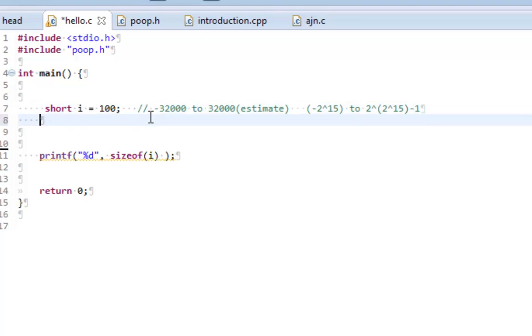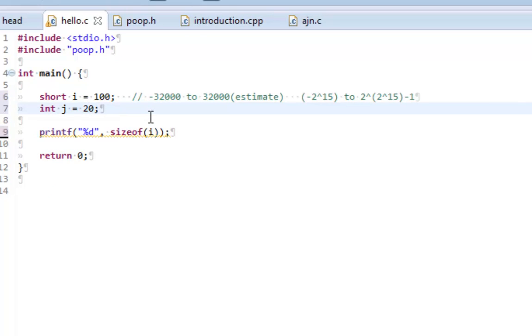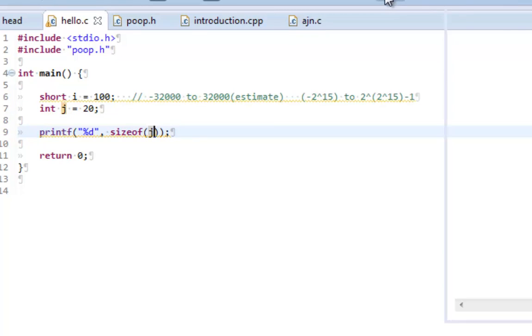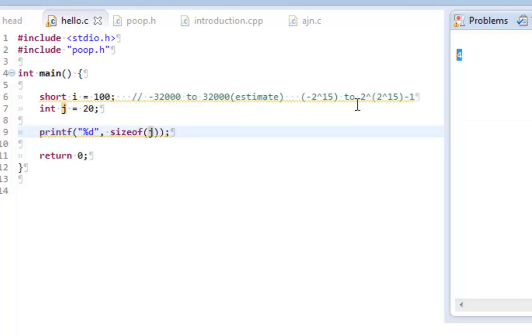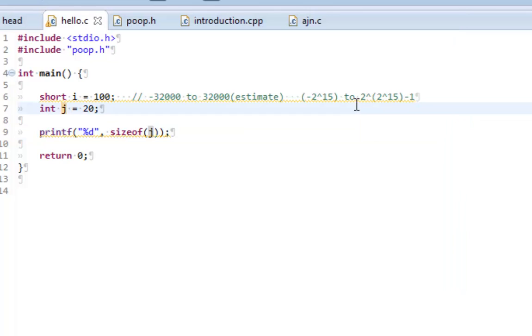Okay, and now the next, a bigger integer type than short, is obviously integer. I'll make another one here. Let's change it up and make it my age. I just turned 20 this month. And there's 20. Now I'm going to print out the size of j and see how many bytes that is. So it's 4 bytes, which means it has 32 bits.